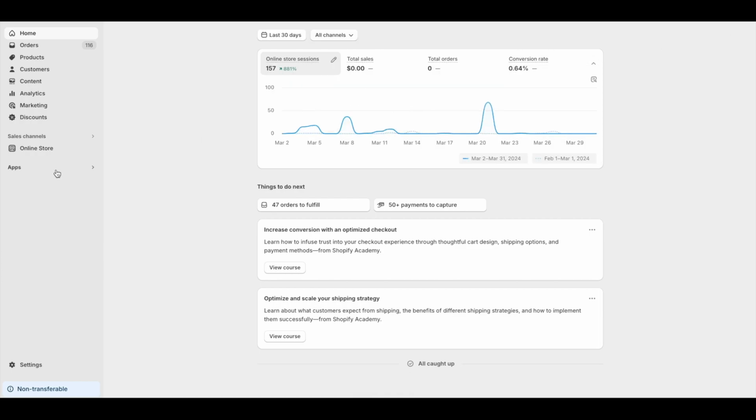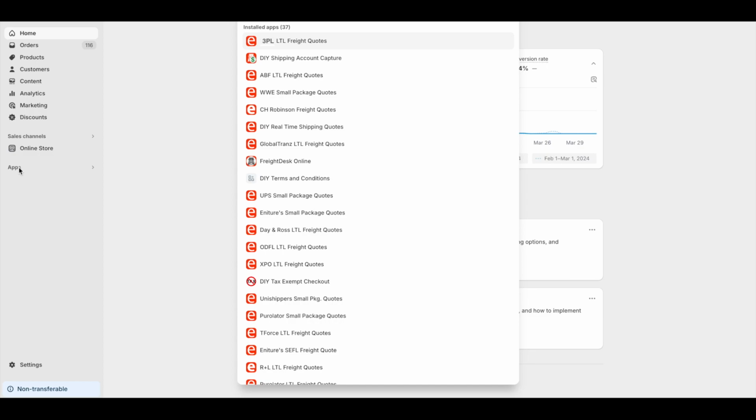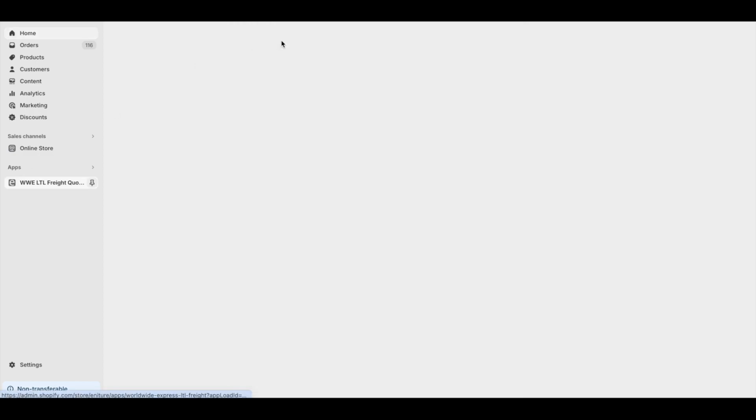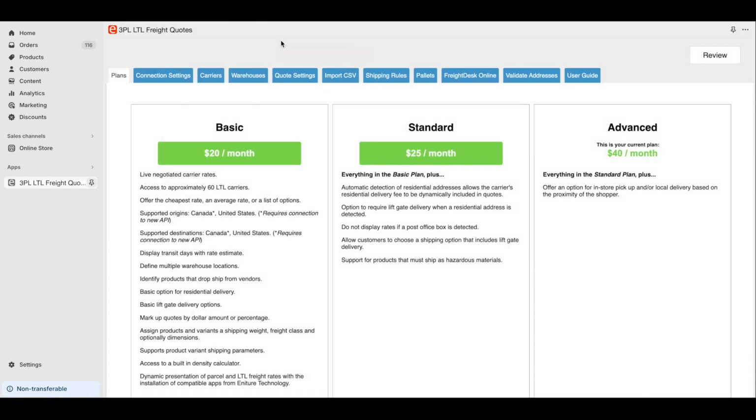Next, click on Apps and choose the app from the list of installed apps. On the Plans page, select the subscription that best aligns with your requirements. The most popular plan among Shopify merchants is the Standard plan because it contains a feature to automatically detect the address type. This is particularly important for LTL Freight due to the size of the fees associated with residential delivery. Choose the plan that best suits your needs.